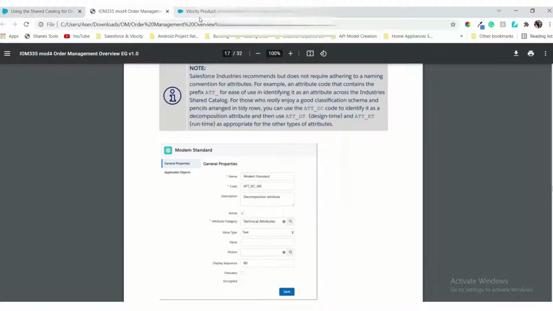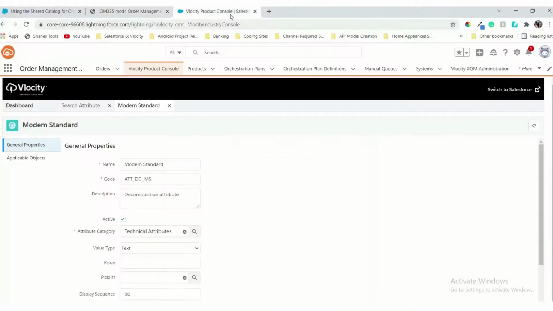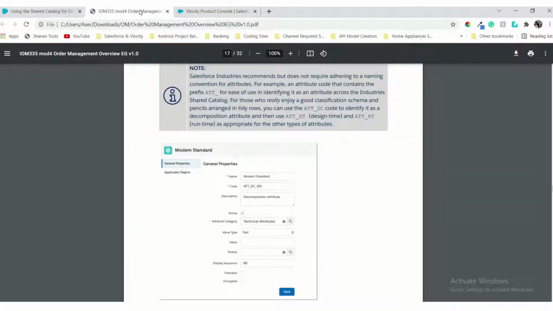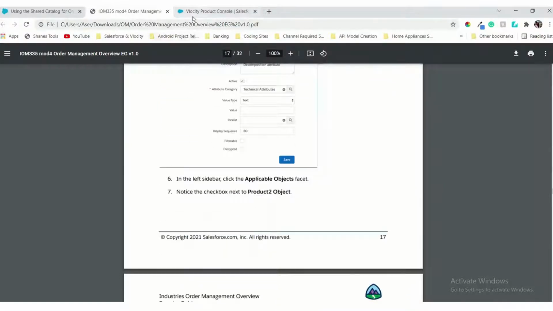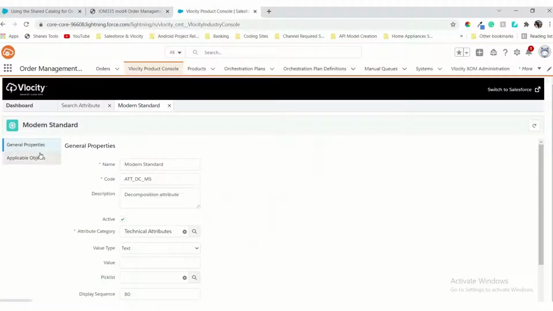According to this note, for the attribute of any product we have the code. The code must start with ATT_DC, followed by whatever code name you want to keep. Like for the modem standard, they said MS, and it all comes in uppercase only. So as you can see, we can review all this, and then in the next side tab we have Applicable Object.